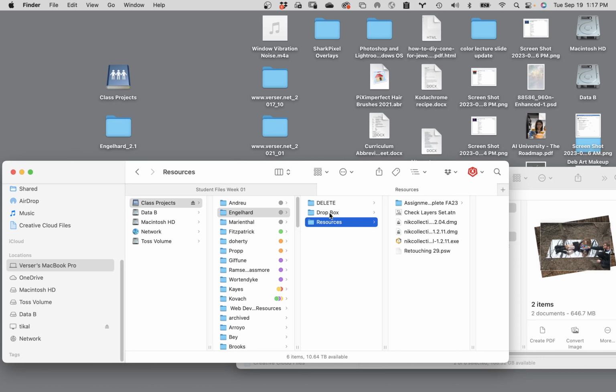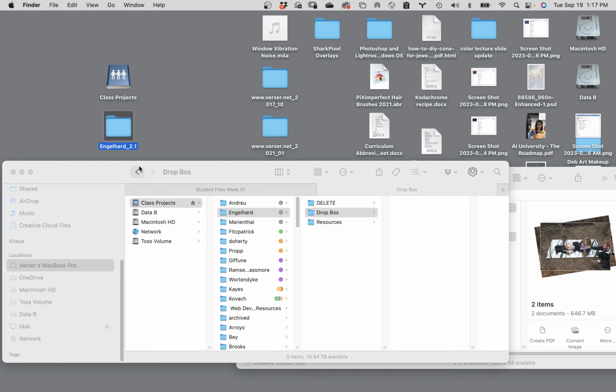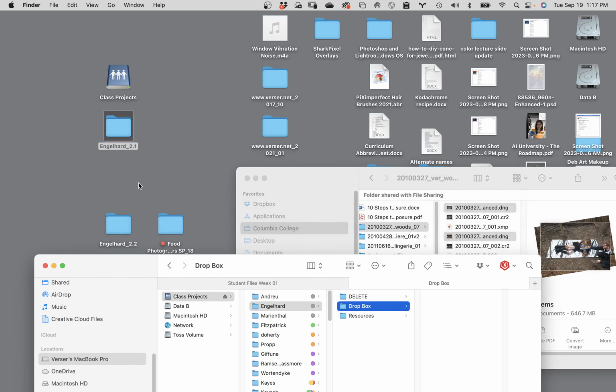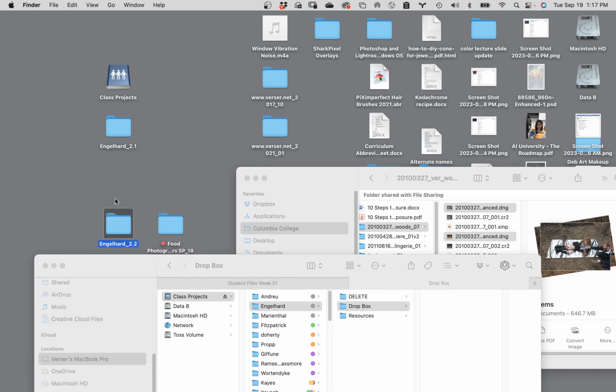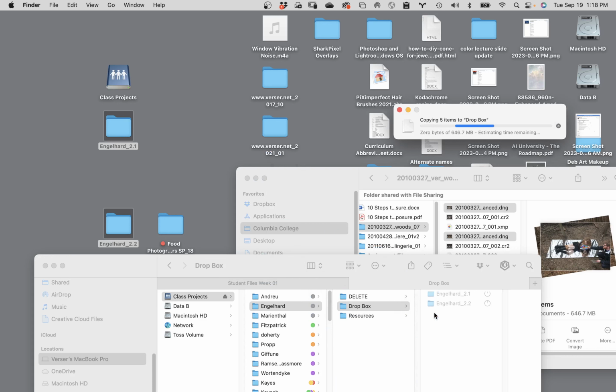So what you are going to do is you're going to click on Dropbox and you're going to take all of your assignment folders. I've got 2 of them right now. So I'm going to click my Engelhard 2.1 folder and my Engelhard 2.2 folder, and drag them onto the Dropbox and let go.